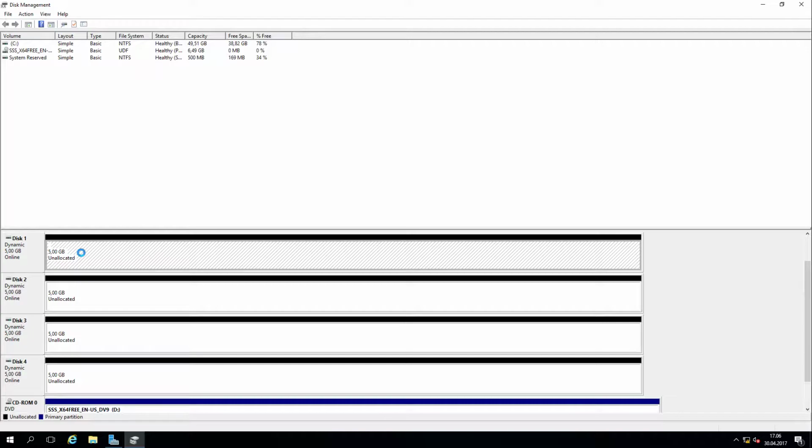RAID 1, I guess it is. RAID 1 just mirrors 2 hard drives. So if you have 2 hard drives of the same size, it writes the same data to both hard drives. So if one hard drive fails, you can just break the mirror, and you have the other hard drive that takes over, and you won't lose any data. So that's a redundant solution.